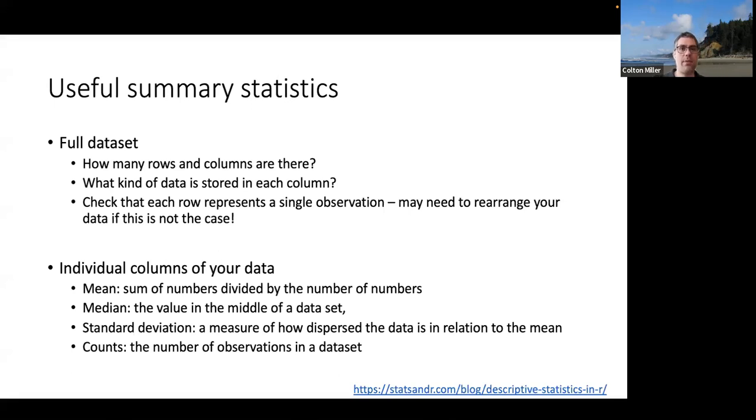I'm not going to go too in depth on statistics and descriptive statistics, but we'll see in the exercise that when we first import a data set, we commonly want to look at things like how many rows are in our data, how many columns are there, and what kind of data is stored in each column. We want to check that each row represents a single observation. And if not, we're going to need to rearrange our data to fit that. I'm not going through that in this exercise. If you have issues with that, you can contact me individually. But for now, we'll just work with a data set that's already set up like that.